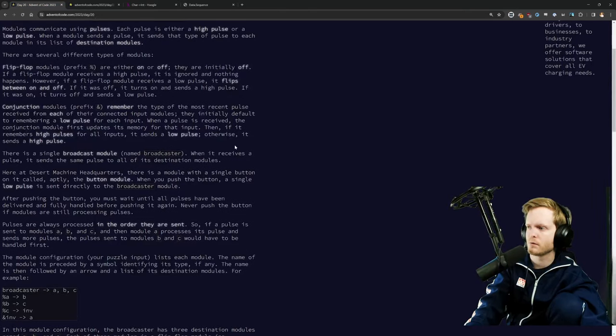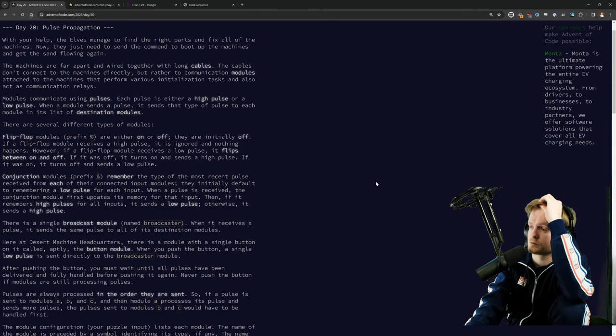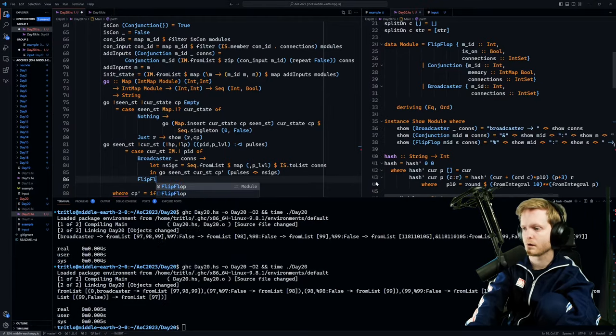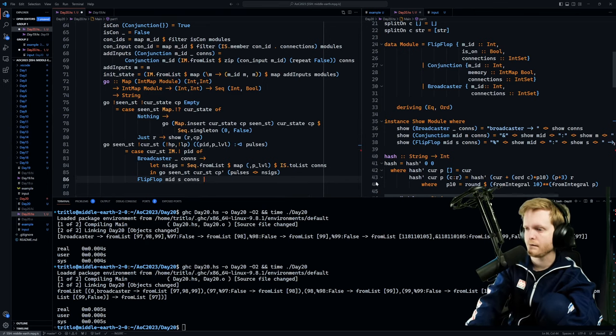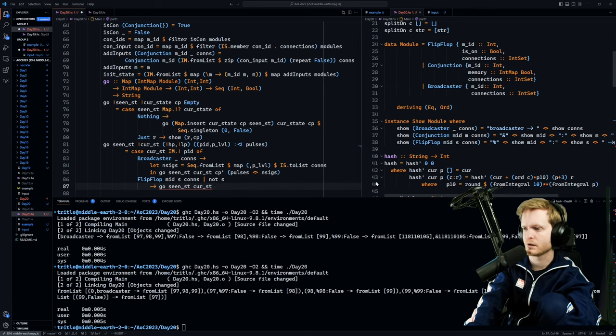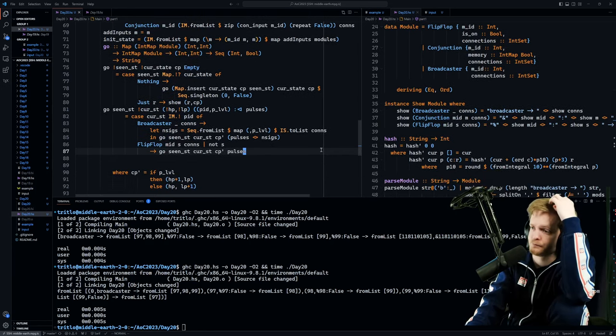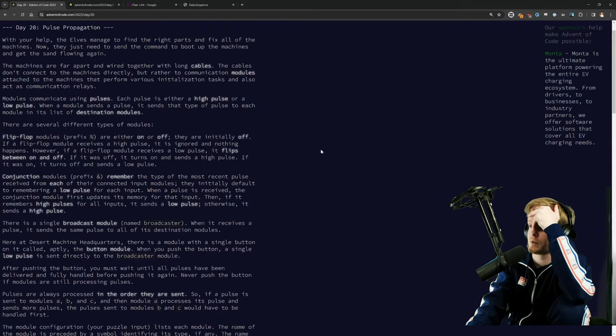Okay, now let's see what we do for flip-flop. Flip-flops are either on or off. They're necessarily off. If a flip-flop module receives a high pulse, it is ignored and nothing happens. So, let's see. A flip-flop mid, so if it's SD, S, cons. So if not S, then it is simply a go scene SD, cur SD, CP prime pulses. So then we just ignore the pulse. It is ignored and nothing happens.